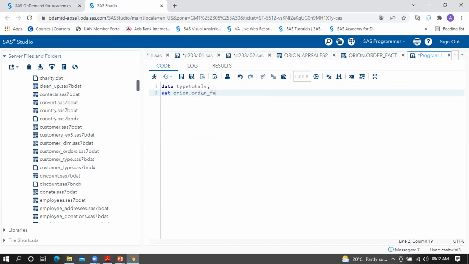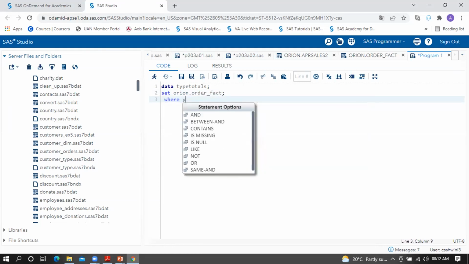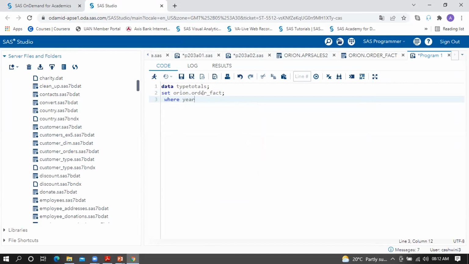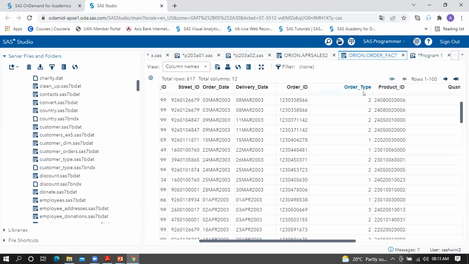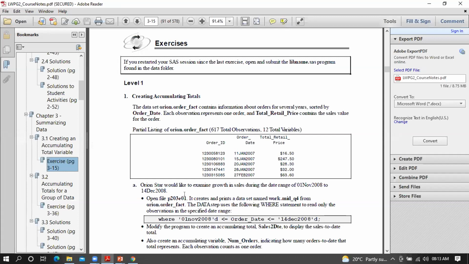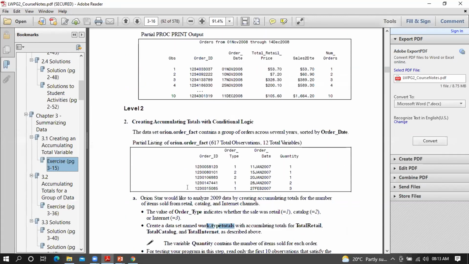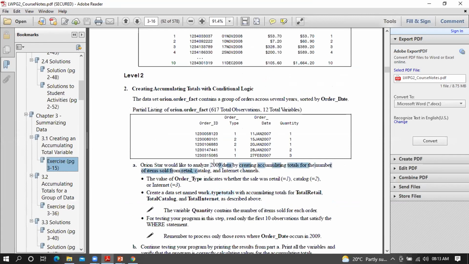order underscore fact. Correct. First and foremost, we need to subset your data. Here we will be extracting the year of your order. What is the column? Annual order date. Is it order date or delivery date? Order date.